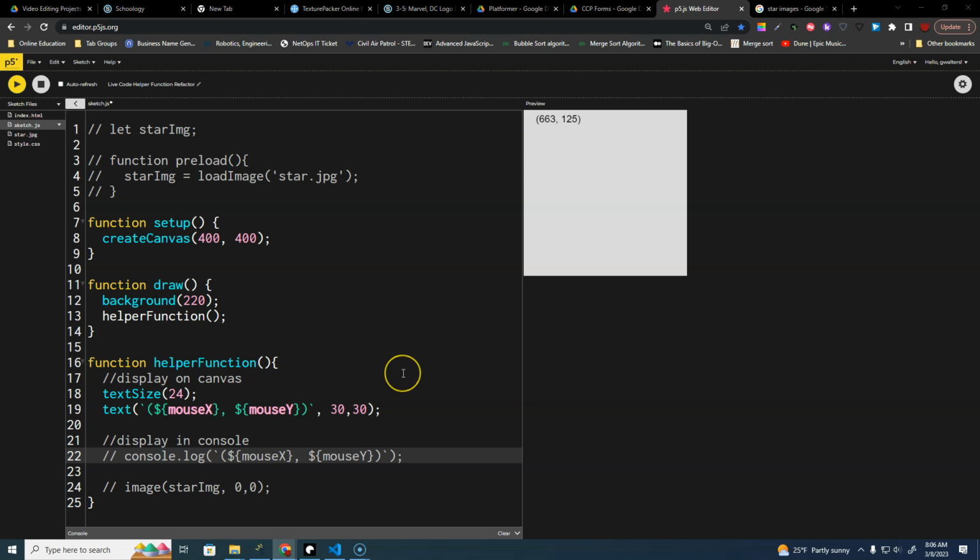Alright guys, so for this live code, it's really kind of a short one, but I wanted us to start thinking about how we can start refactoring things that we find useful, or code that maybe we've been using. So what I have right here is a helper function that we've been using. We display on the console or on the screen our current mouse X and mouse Y position so that we can find points.